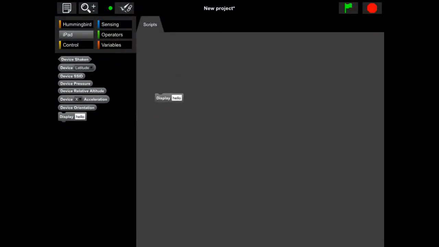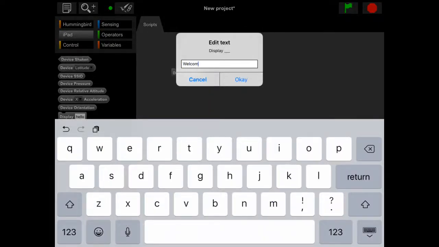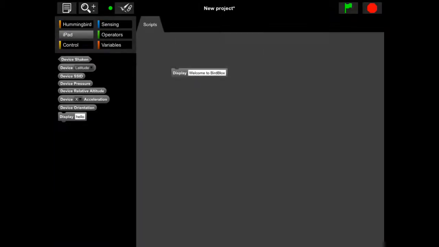And finally, we have the display block. You can edit the text in the box to say whatever you like. Once you tap it again in the scripts area, your message will appear at the bottom of the screen.